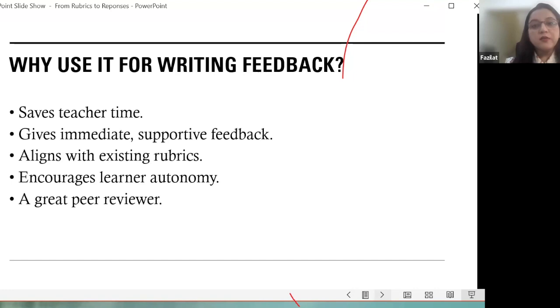It's a great peer reviewer. I would like to spend 10 seconds on this because peer reviewing is a very good technique in writing, but sometimes peers are the same level as the students, so peers even don't know what they're marking. So ChatGPT, custom GPT comes in handy.